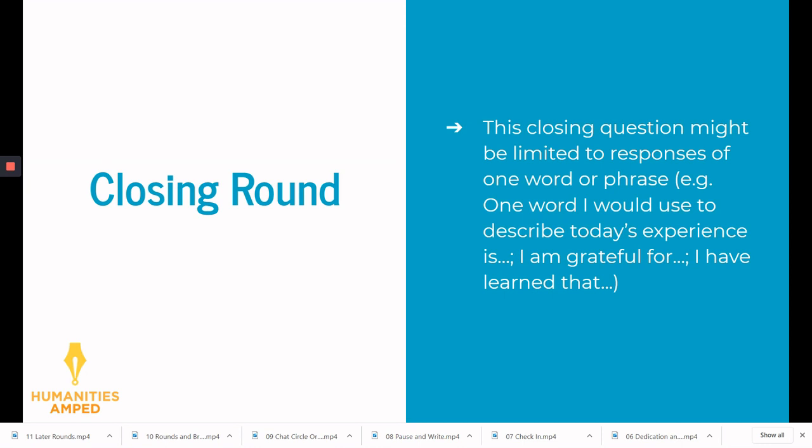This is usually a short round, also low stakes, and it usually ties to the experience of the circle. It could be something that people learned, something that they're grateful for. It could be just their experience. And this is key because it puts an end to the process. It closes the sacred space. It marks a ritual and a routine. And by doing this, kids know what to expect, and it creates a safe space for them to be brave and take those risks that we want them to take.